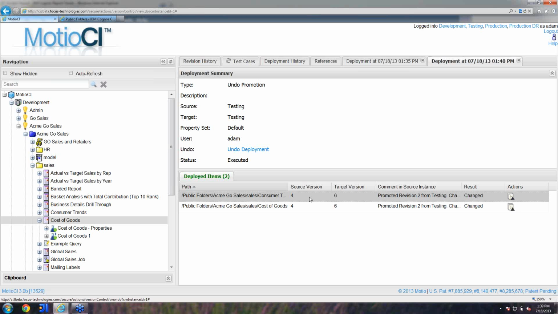And the way I like to pair up those 2 features, impact analysis and the undo of promotion, is that impact analysis gives you the possibility of disaster prevention with respect to Cognos deployment. And undo promotion, of course, gives you the option of disaster recovery if something does go wrong.